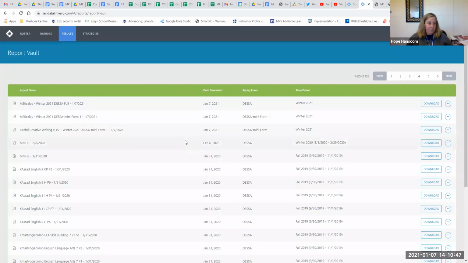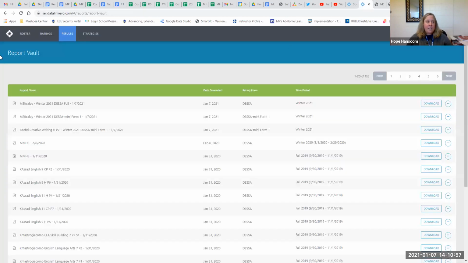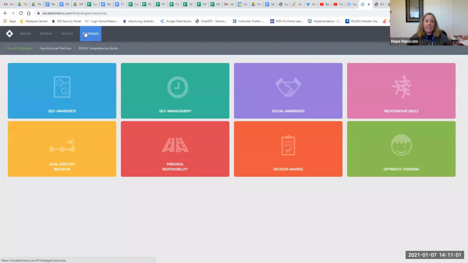So what do I do? You don't need to do this on Friday, but what you would do as a teacher is take a look at the areas of concern, decision-making, relationship skills, and go into strategies back here. And you can see that the strategies align with those competencies here.